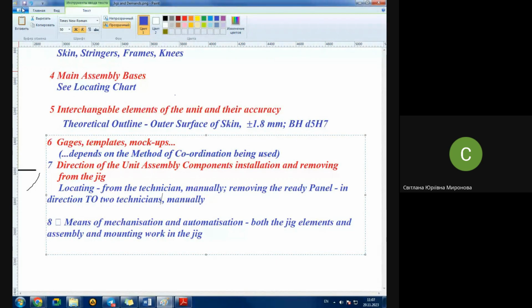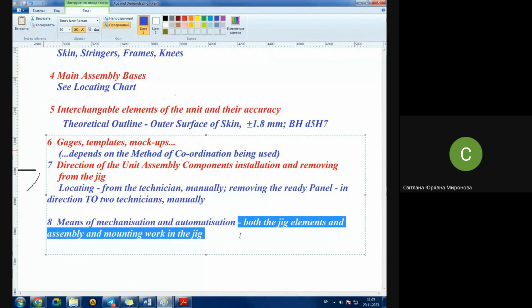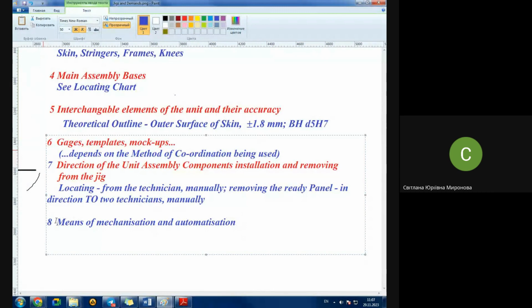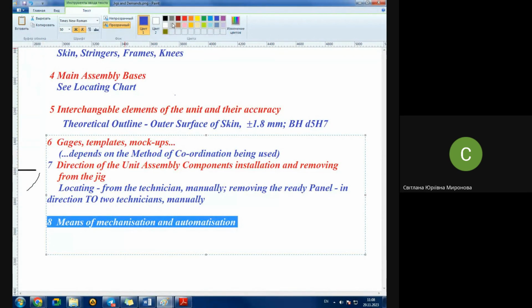because it's already mentioned in the technological process. 2 technicians, 3 technicians, depends on the weight of the panel. If one technician is considered, the limited weight is 15 kilograms for one technician manually. Means of mechanization and automatization. Here what we might, right, we are going to use a pneumatic drill here.